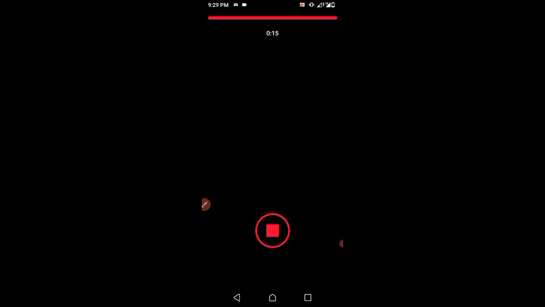But the highest seconds you have to record your video is 60 seconds. Okay, so now after you finish recording it, you add the sound. If you want to add sound, you add sound by clicking on that add sound.